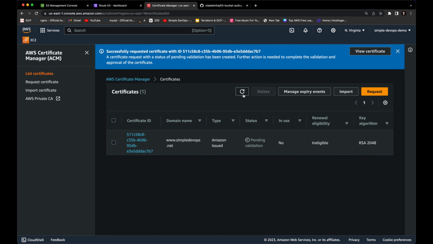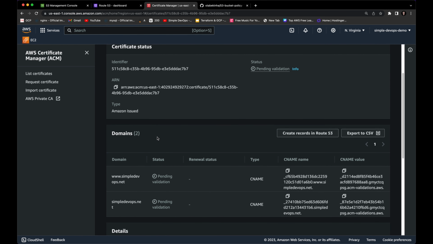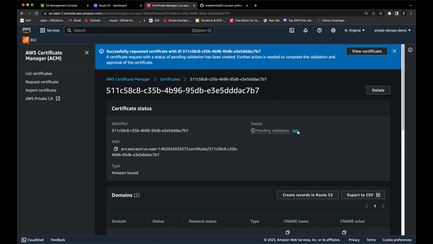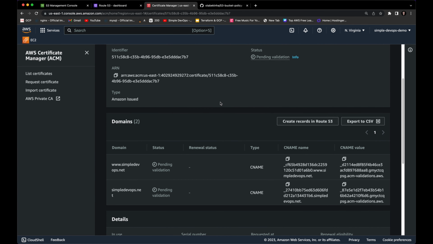And if you refresh this, you will see that it's in pending validation status. And if you go inside this certificate, you will see that it's now in pending validation. So after it shows us the green check, after the validation ends, we need to create records in Route 53. So let's just wait some 30 seconds or maybe 1 minute. And after that, we will create the records in Route 53. You can see there is a button, right? So I'm going to pause the video and start when this pending validation finishes.